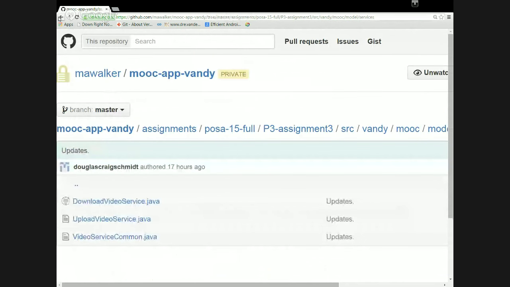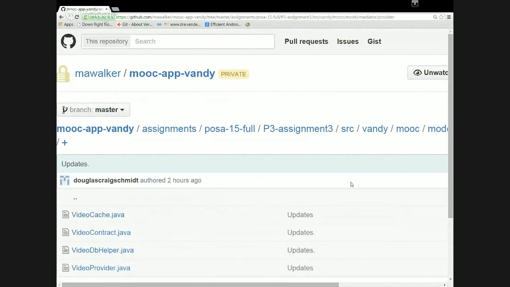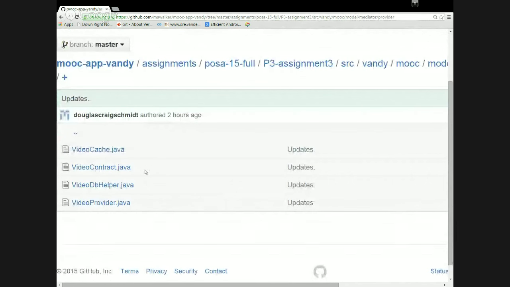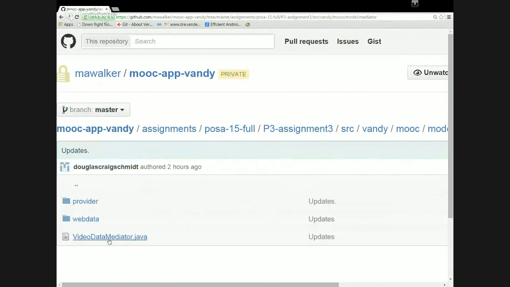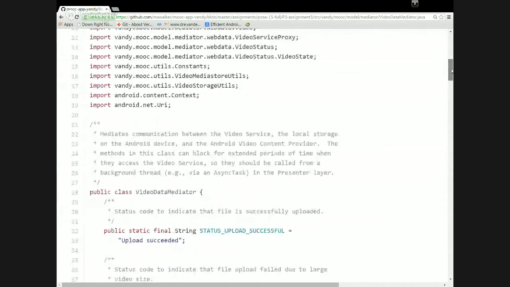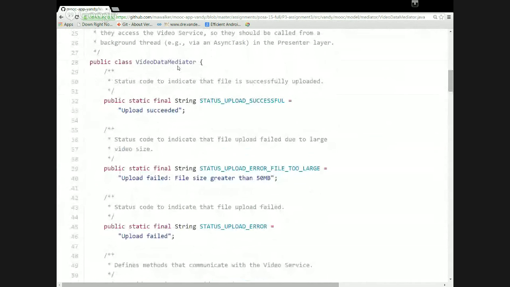Okay, so that basically is the services layer. Let's go look at the Mediator, the services portion, I should say. It's not really a layer, the services portion of the model layer. Here's the Mediator layer, or Mediator portion. It has the video data mediator, which is really the interface to the model in this particular application design. And so this is a video data mediator.